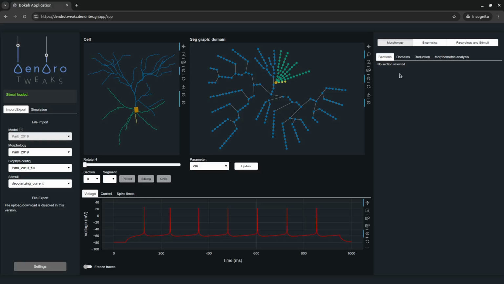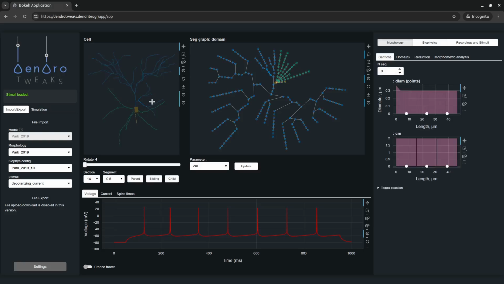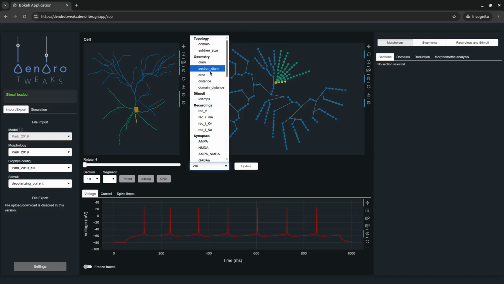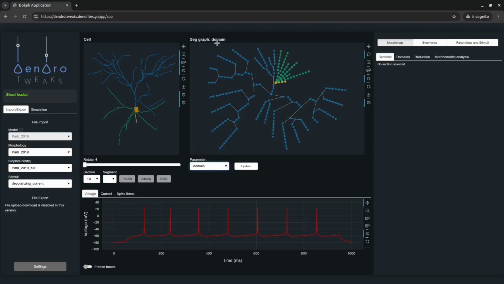We can navigate through the cell by simply clicking on branches or using the navigation panel. The default bokeh widgets allow us to zoom in and out, select specific parts of the cell, and perform other navigation functions. On the graph plot, we can nicely visualize different morphological and biophysical parameters. By default, these colors represent different morphological domains of our cell.